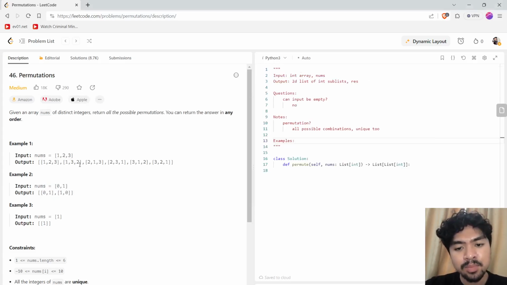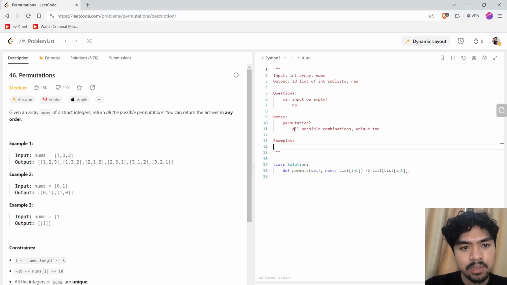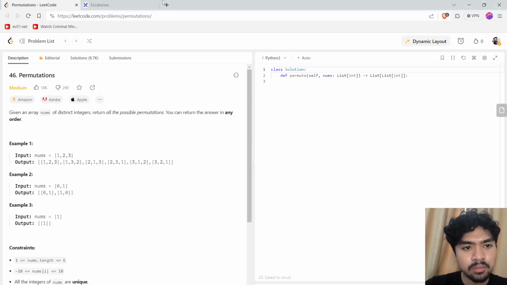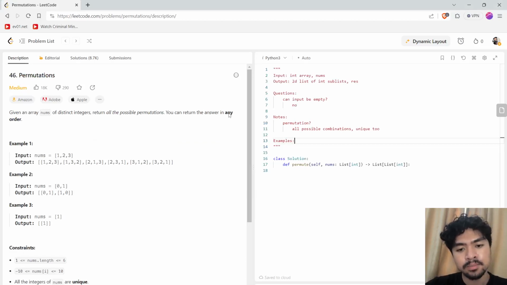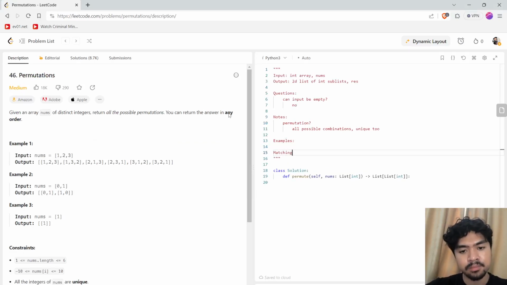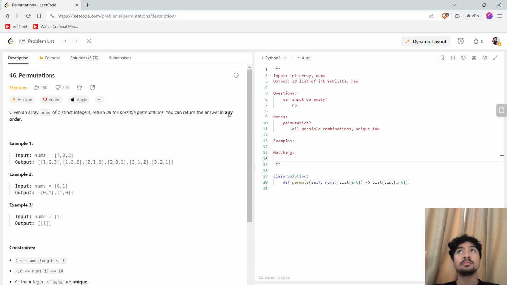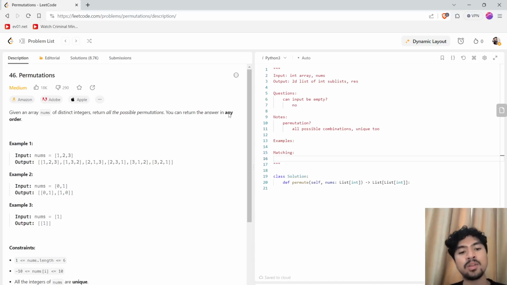So we went through some examples. Let's go ahead and go through some matching. What can we do? Well, for my previous problems in backtracking, we did depth-first search.